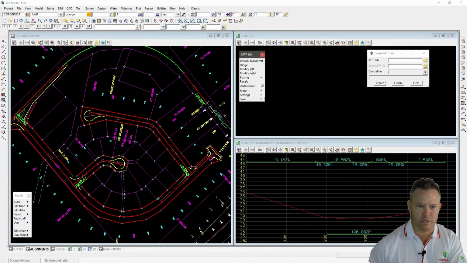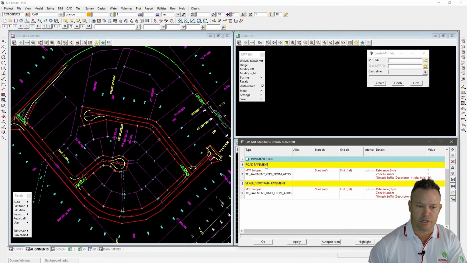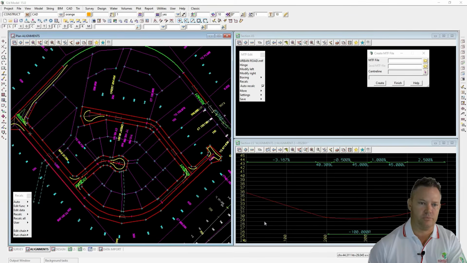So let's take a look at this one. Let's look at the modify left-hand side. So you can see in here, I've put a chainage alias at the top. And again, when you've created your final MTF, you could come and edit this to suit. Also then included, or you could include your standard road templates, or in this case, the snippet templates. Okay. Nice and easy. And then down the bottom, I've also included an area for future pavement design. Now, at the moment, these snippets are deactivated, but they're there when I need them for future use. Go okay on that. And of course, I've done the same thing on the right-hand side modifier.